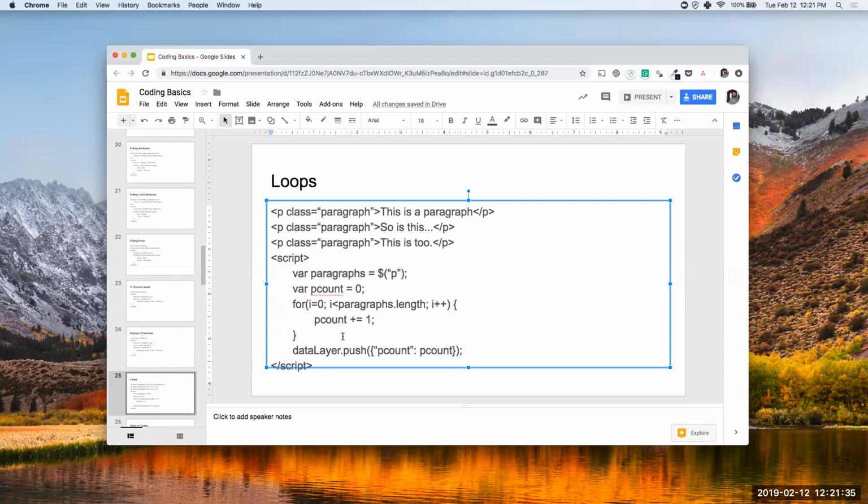What this will do is, pCount will start at 0. It will find the first one. It will add 1 to pCount, and paragraphs.length will still be bigger than i. But then i is going to increase by 1. Going to run it again. i is going to increase by 1. It's going to run it again, and then it's going to stop because then it won't be lower, right? So you'll get the full 3 paragraphs and be able to push that into Tag Manager.